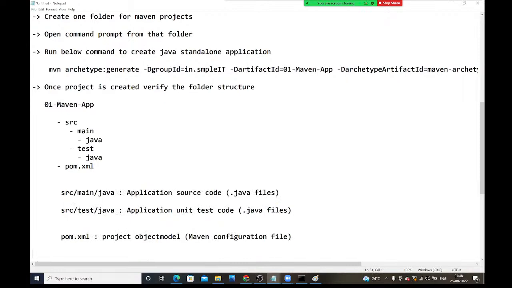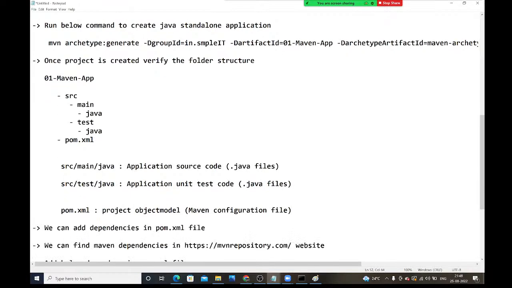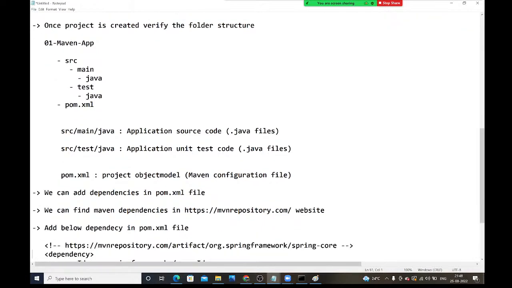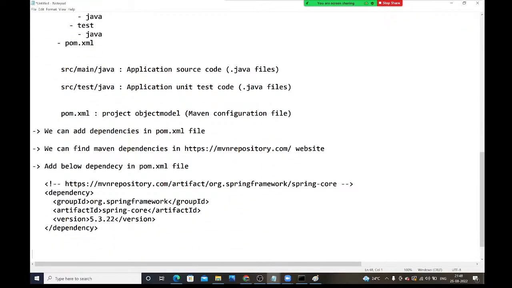Now inside the pom.xml file, what we need to do? We need to configure the dependencies based on your project requirements. Whatever dependencies you want, we need to configure them inside the pom.xml file. Where will you find those dependencies? This is the official website, mavenrepository.com. From here you can find the dependencies. Find the dependency and add it inside the pom.xml file. Understood, guys? Is it clear?